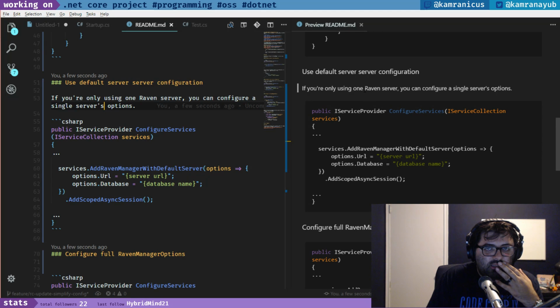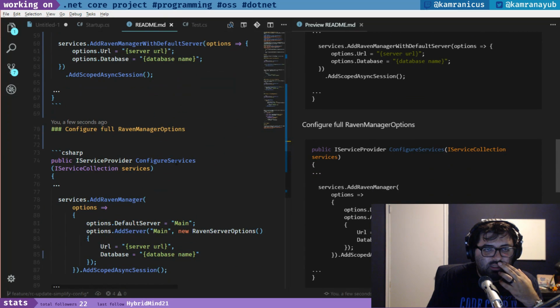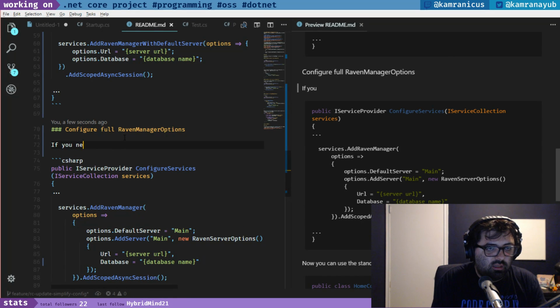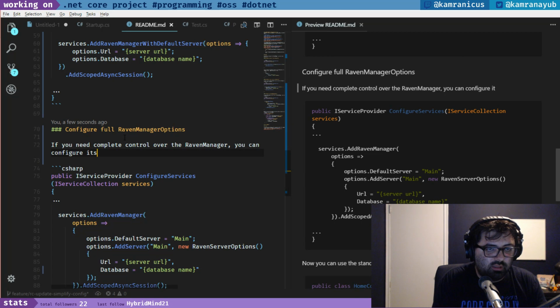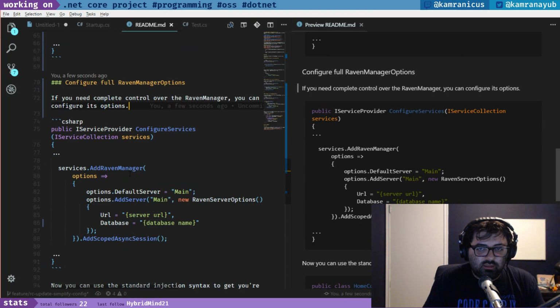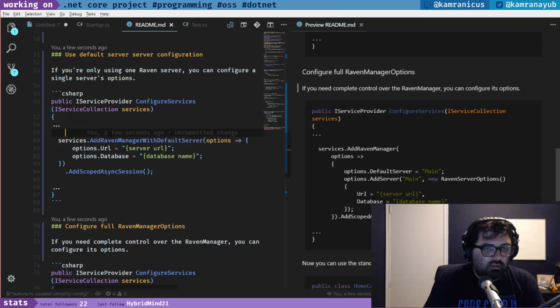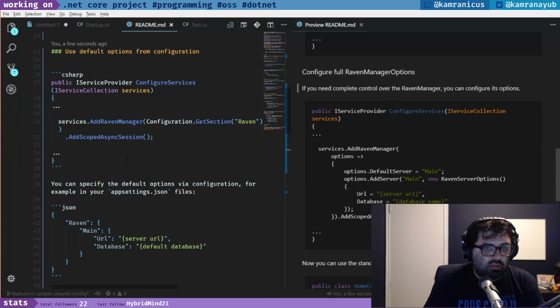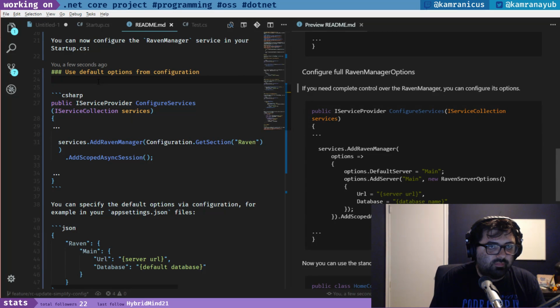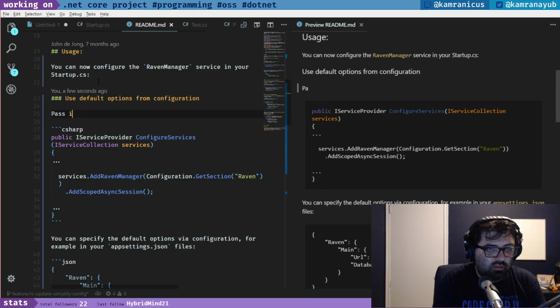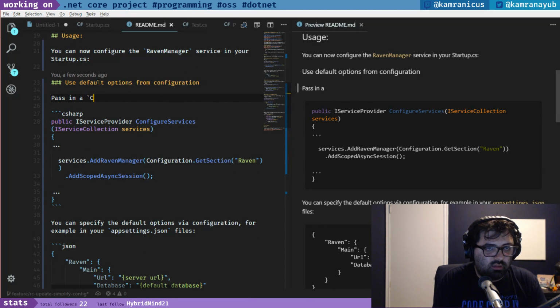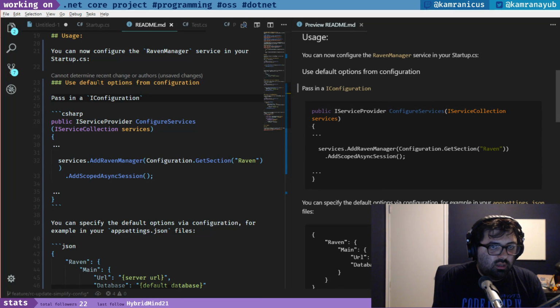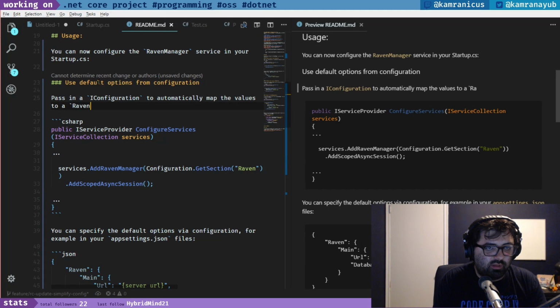Good. Configure full. If you need complete control over the Raven manager, you can configure its options like that. Pass in a configuration to automatically map the values to a Raven manager options object.